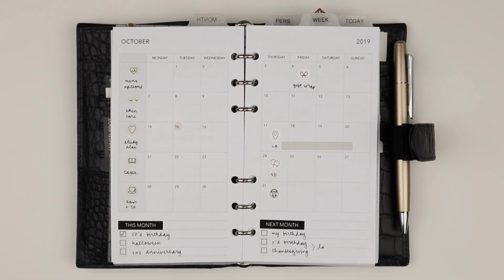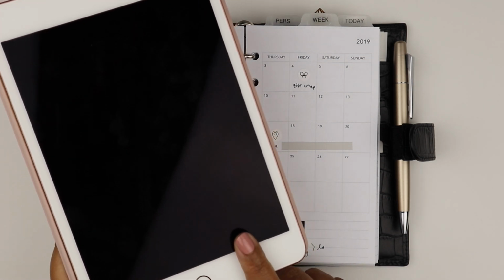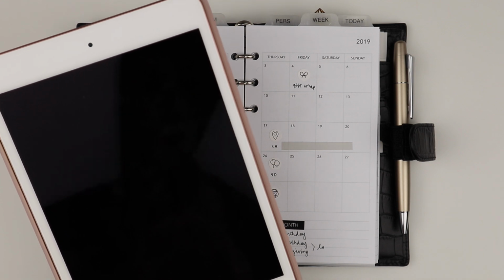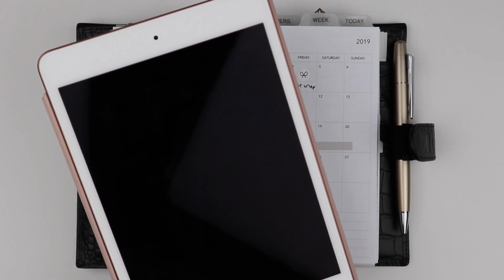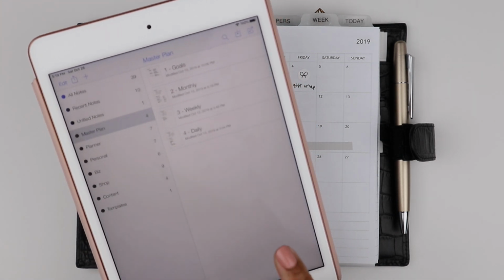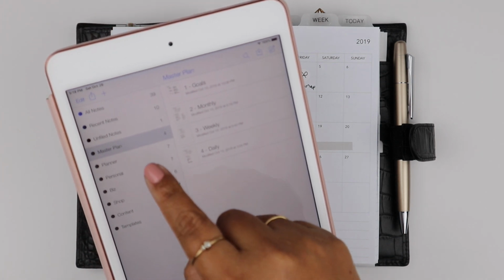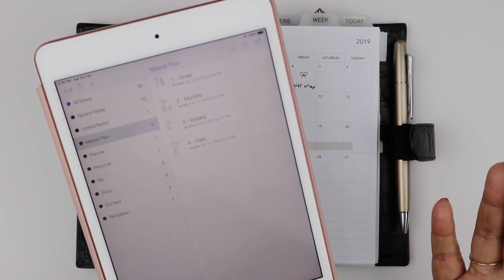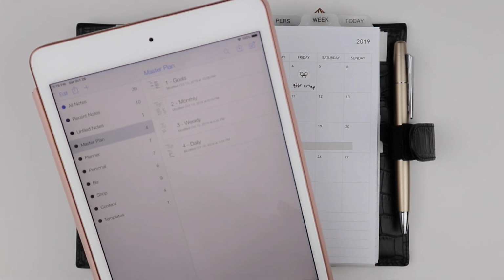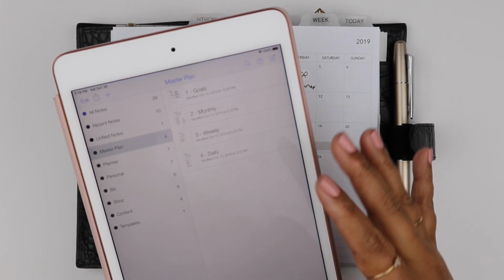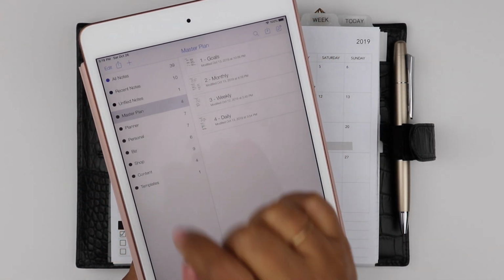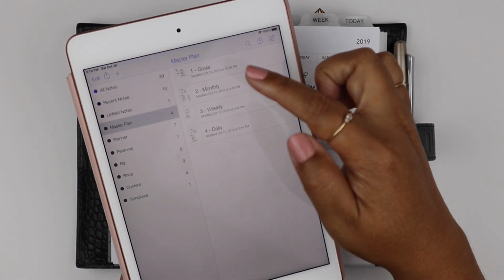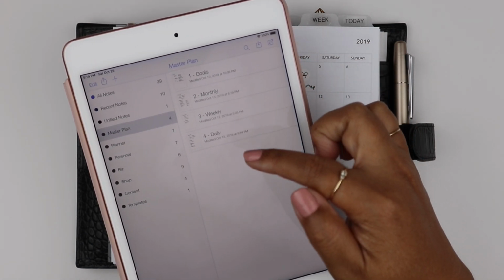So I shared in my last video about digital planning that I use my iPad mini, and I believe this is the 5, the one where you can use the Apple Pencil. And I shared with you guys that I use this app, which is called Notability, and I use it mainly for taking notes and brainstorming and pre-planning. So this is the part where I have pre-planning. I call this my master plan here, and then I have it broken down into goals, monthly, weekly, and daily.